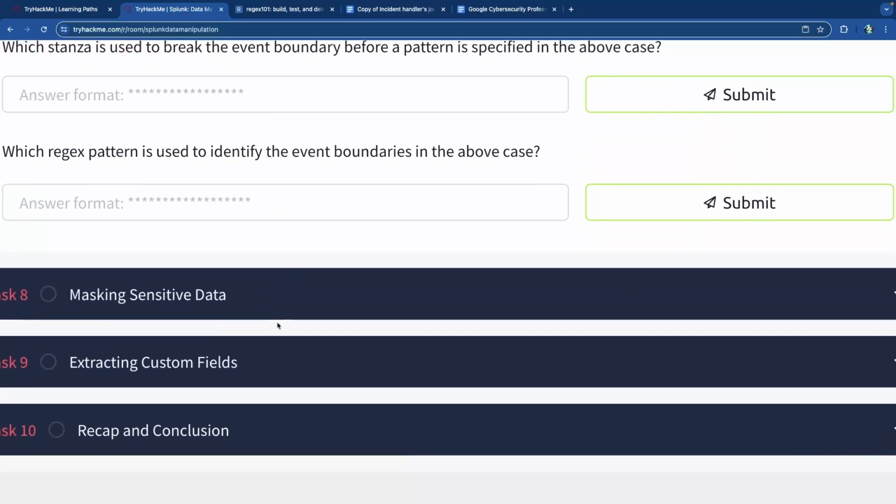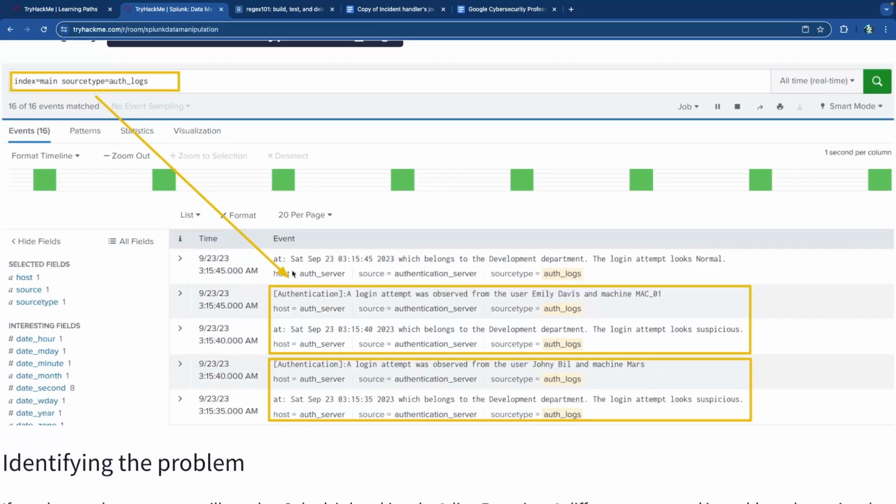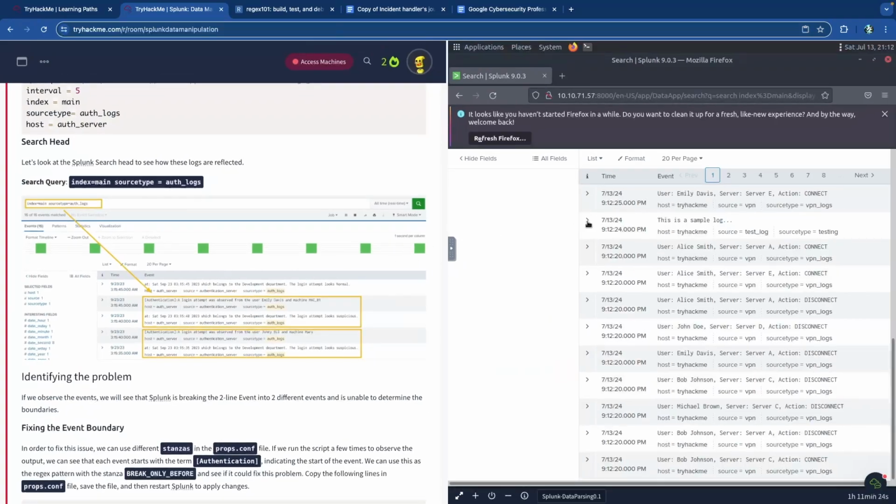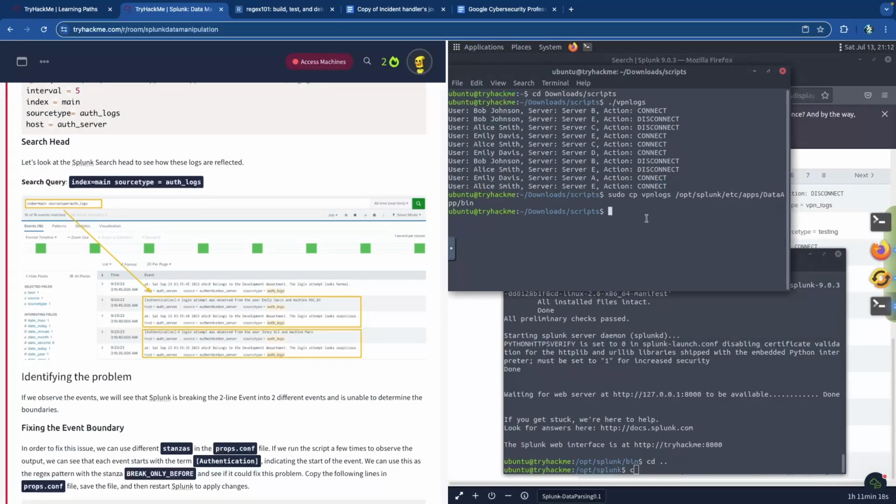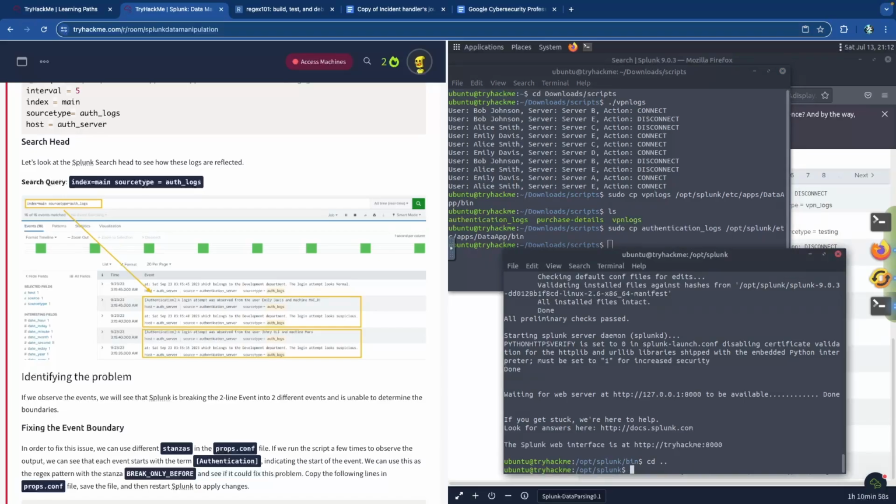So this one's actually pretty simple. Very, very straightforward. So what I'm going to do is two things. I'm going to first copy the script from its location where it is right here, and I'm going to put it inside of the authentication log. We're going to sudo copy the authentication logs into our opt Splunk etc apps data app bin folder, and there it is. And then I have to go inside of that bin folder, and I wonder if I need to just restart Splunk again. Let me see if I need to.